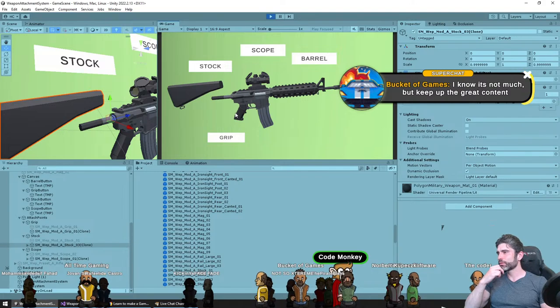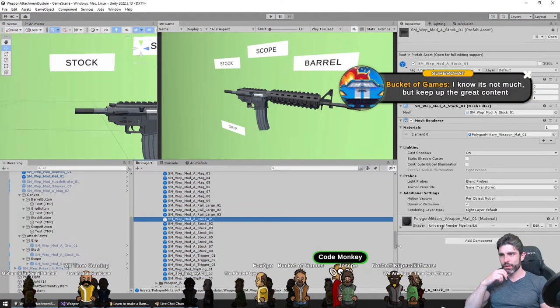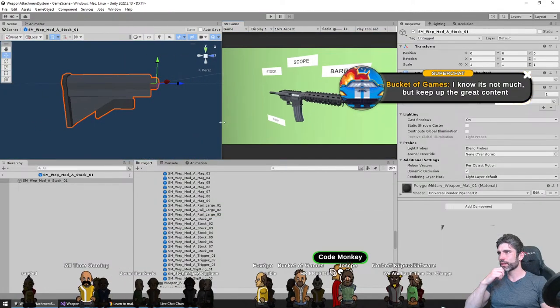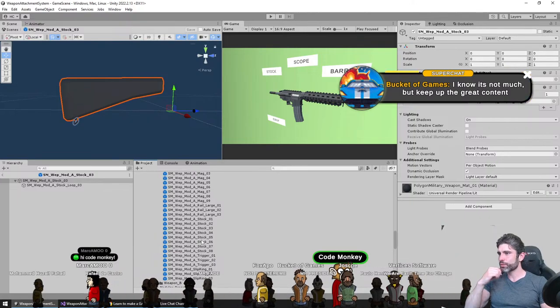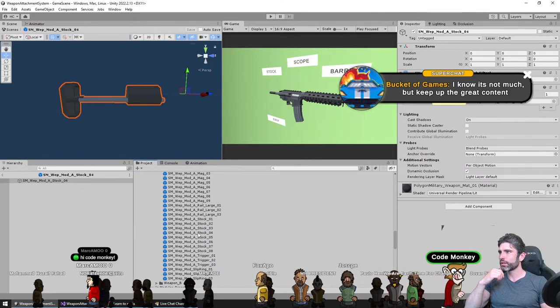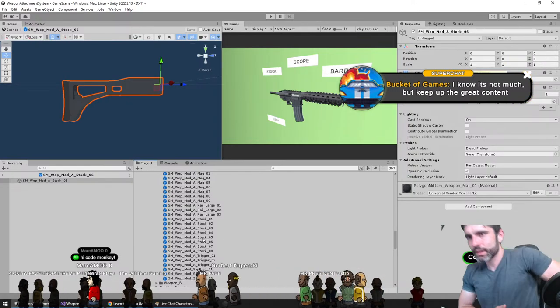But why is this one offset? Because all the other ones, they're all pretty good. If I go inside this one, yep, the pivot is in there. And for this one, for some reason, the pivot is different. And for this one, it's also different. But that is easy to solve.